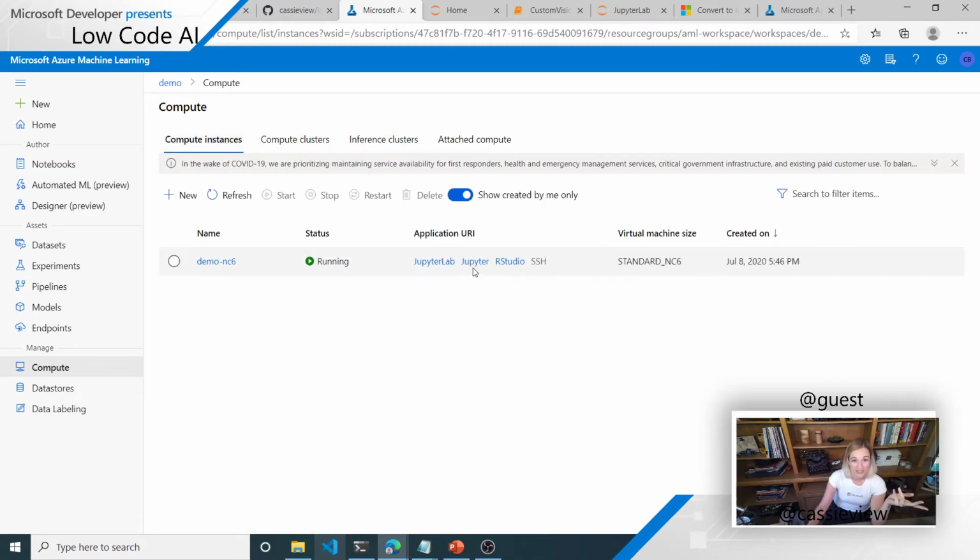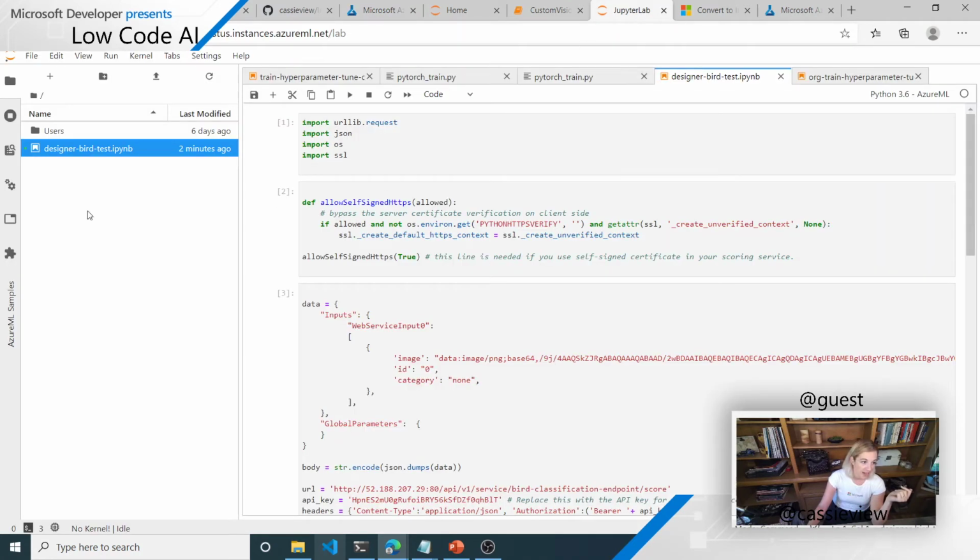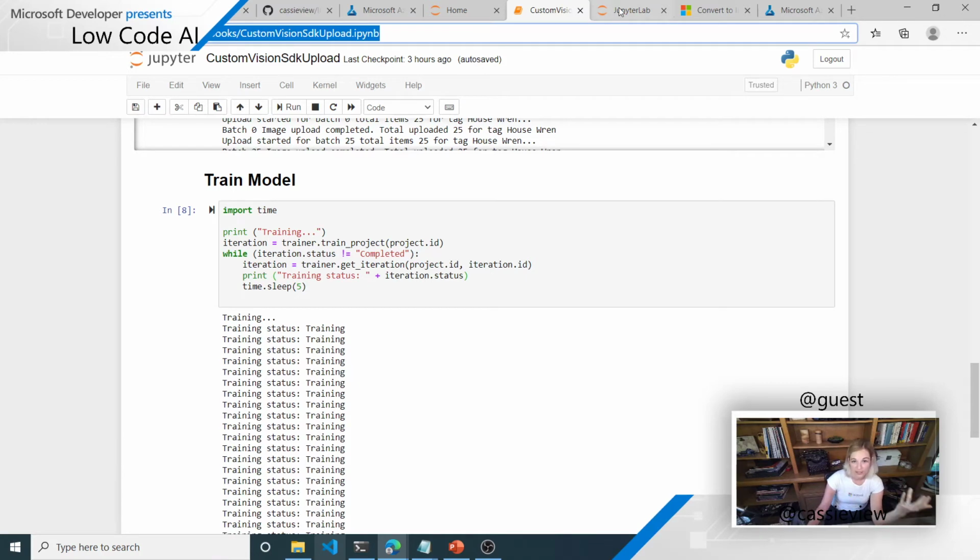But with the compute instances here, I can go into Jupyter Lab, which I already have open, and have different notebooks that I can use on the cloud in the browser. But if you take a look here, I'm actually running this one locally. So you can do both depending on what you're working on and what you need.